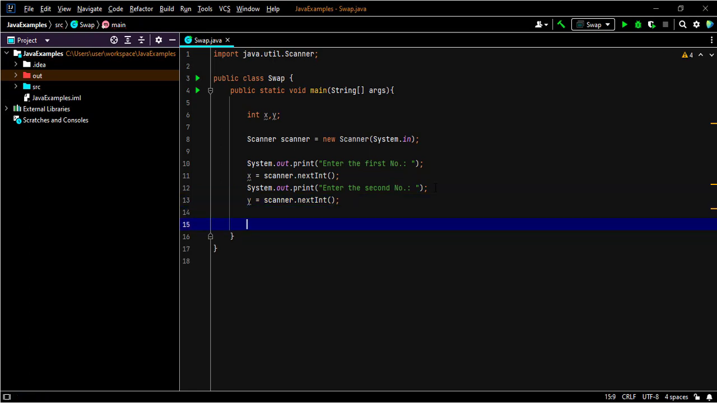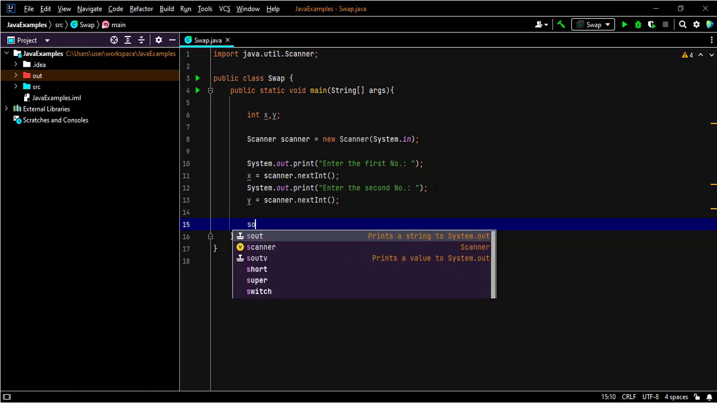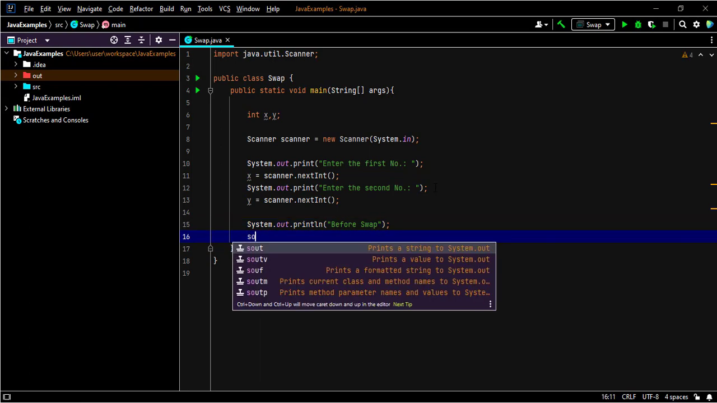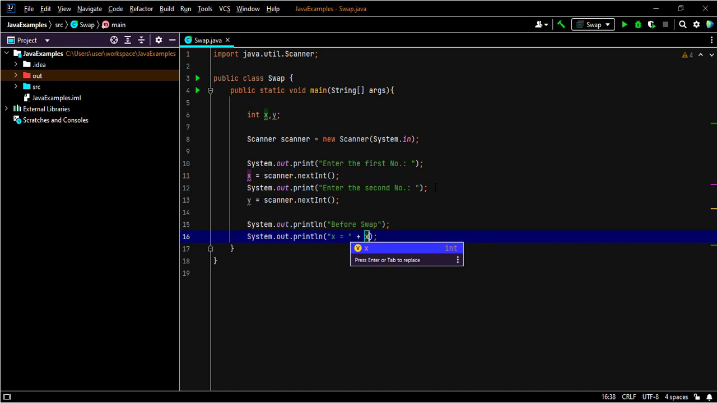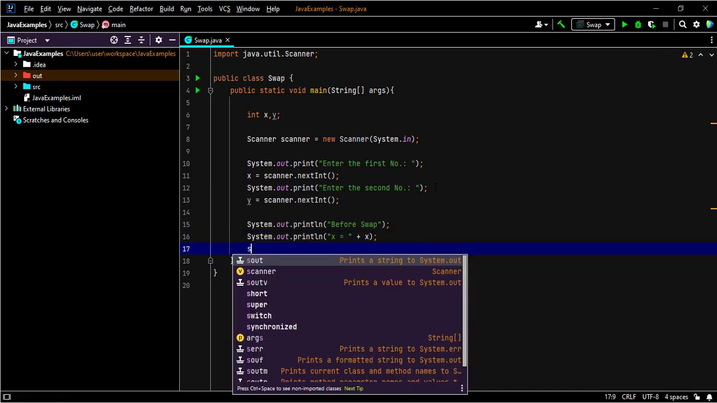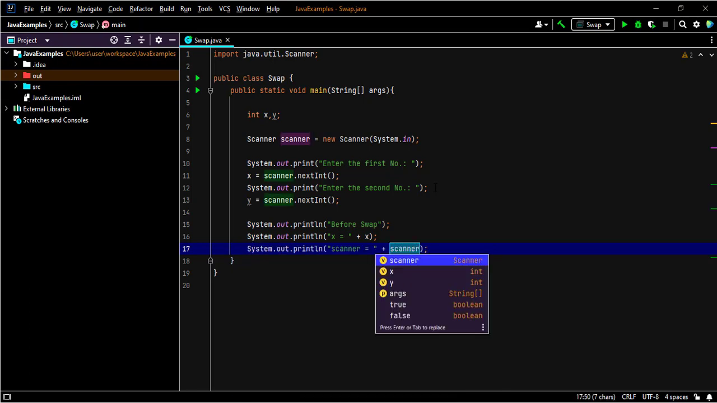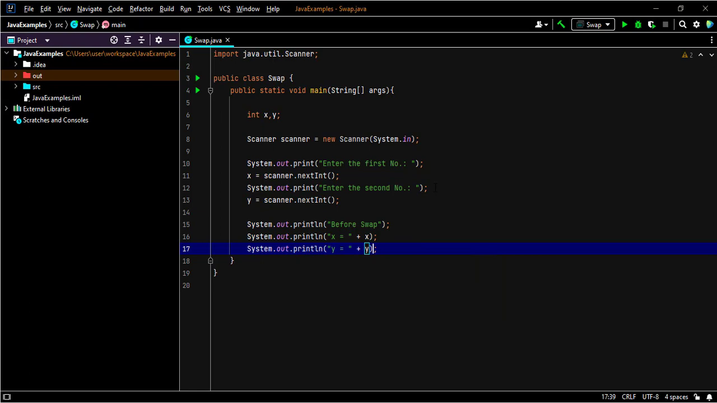Let's print out the numbers before the swap. We will now do the swapping.